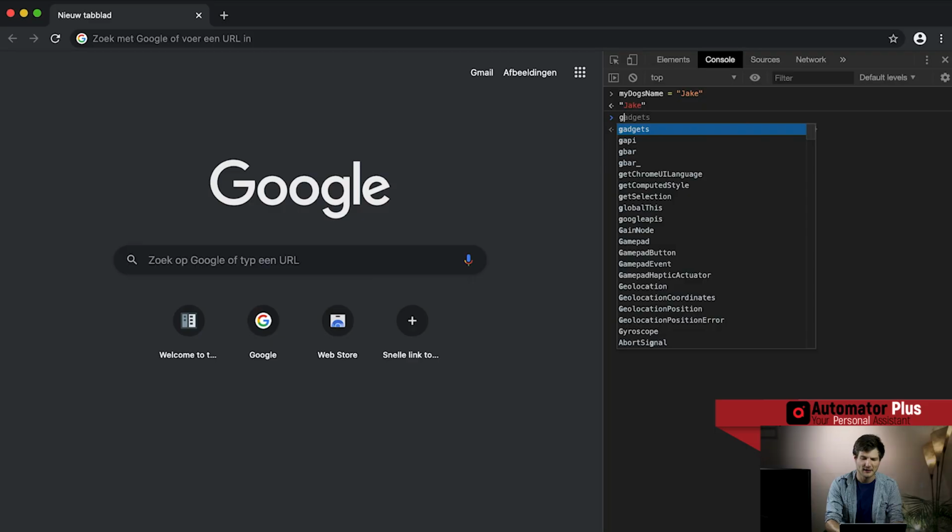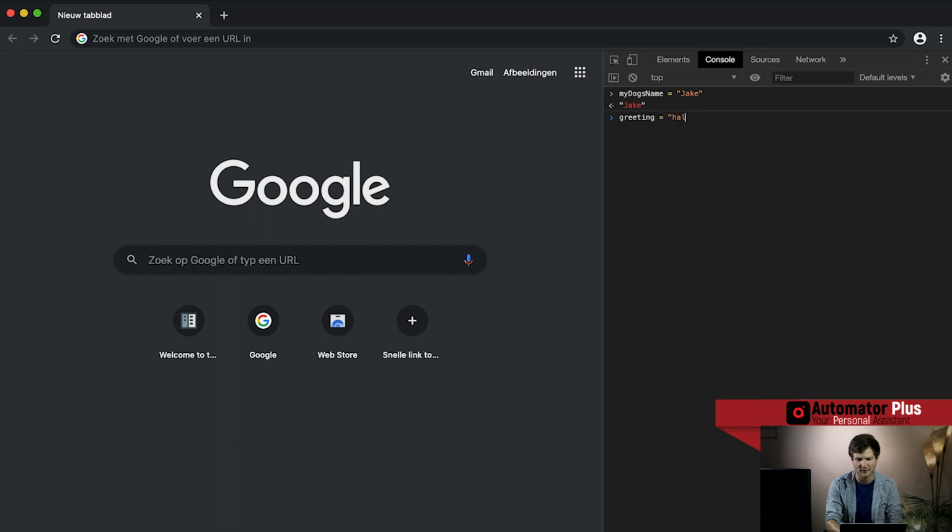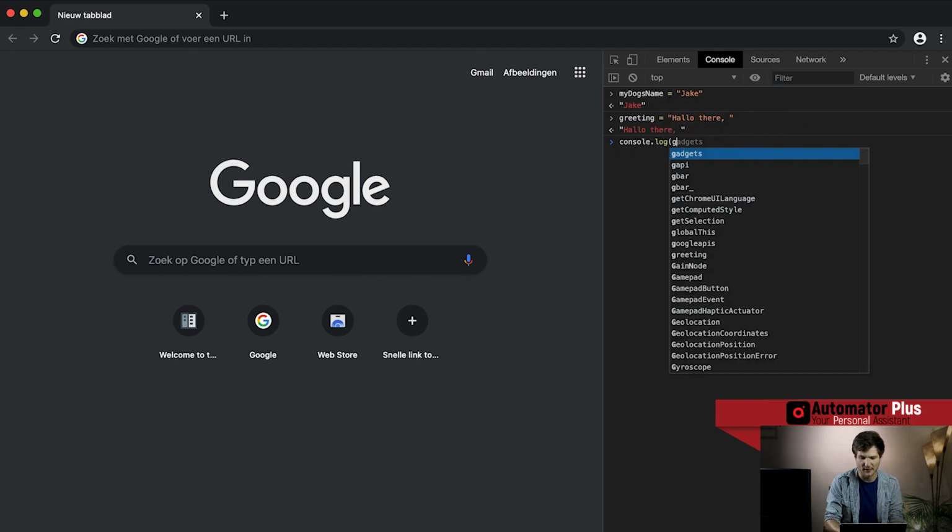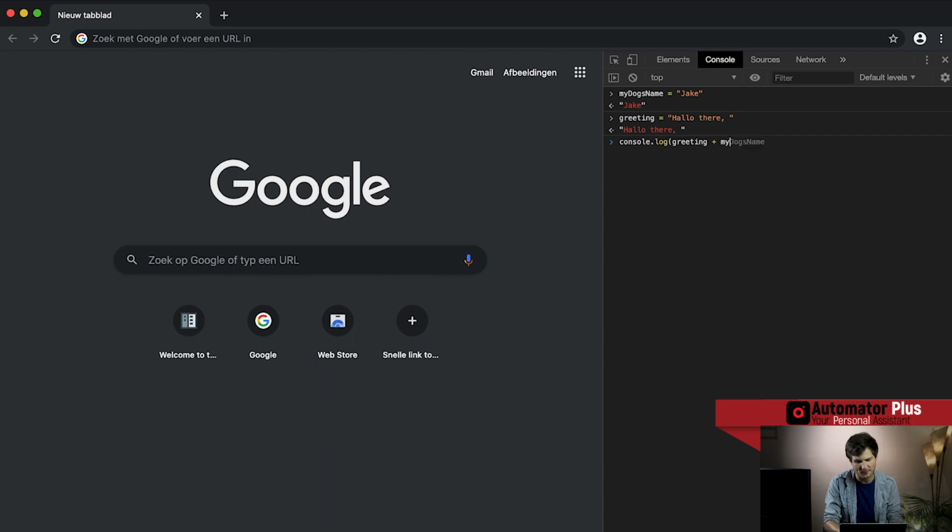Right, so why do we want to use variables? Well, looking at our dog's name Jake example here, we might want a way to quickly greet dogs as they come into our store. We might have a default greeting that we might want to slowly change over time. For example, I'm going to define a greeting here called "hello there," comma. And what this now allows is we've got our two variables here, my dog's name and greeting. And if I were to go and print out console.log our greeting plus my dog's name, we'll see that it actually puts together my dog's name as well as the greeting. So it concatenates those two strings.